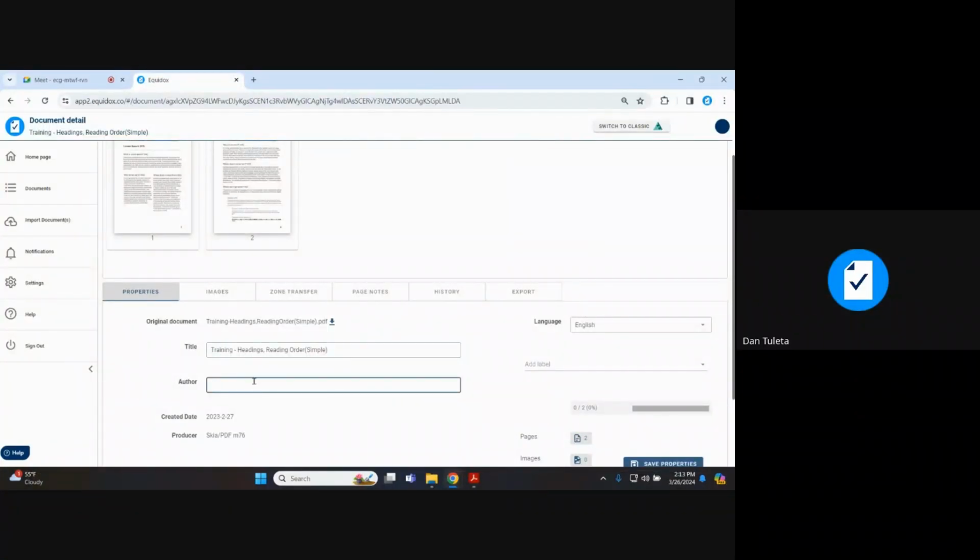An author is optional. You don't have to add an author if you don't want, but it is something that you can do. And then also the English language attribute is going to automatically be set for you. Now you can also set other language attributes, of course. It just depends on the document.